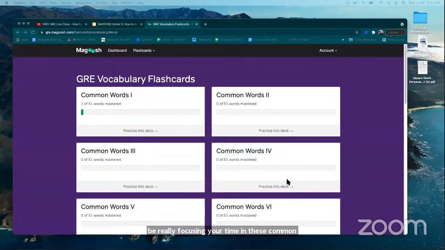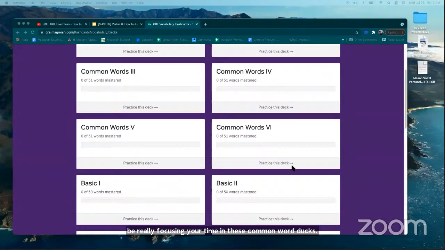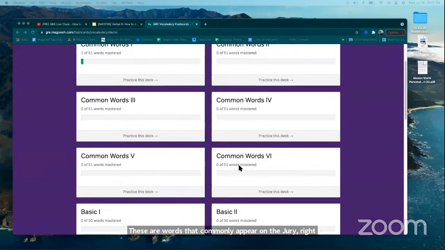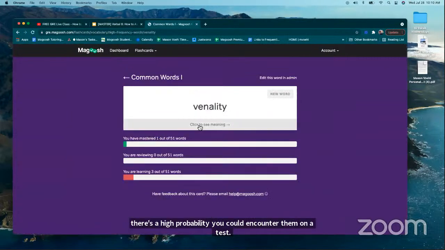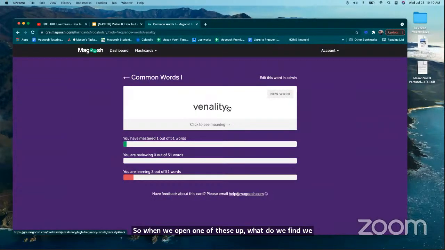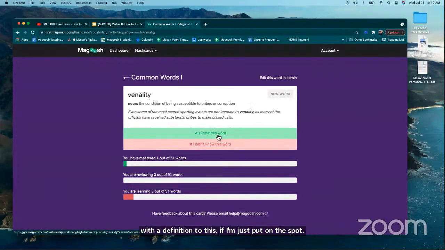These are words that commonly appear on the GRE, right? So these are ones you want to absolutely have nailed because there's a high probability you could encounter them on a test. So when we open one of these up, what do we find? We find a word, and that's it. This is where you have to pause and ask, can I come up with a definition to this if I'm just put on the spot? And then once you've arrived at yes or no, you click it, and it's going to show you what the word means, of course. And importantly, it's going to show you an example sentence.